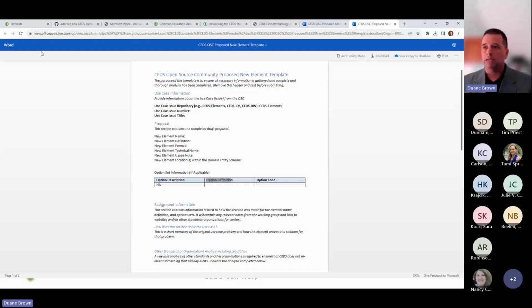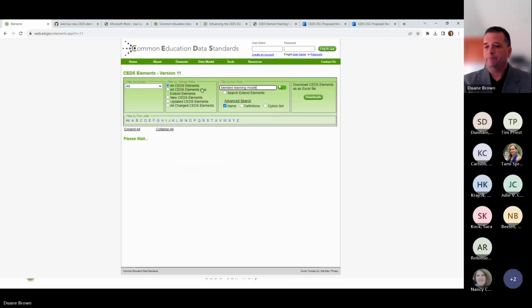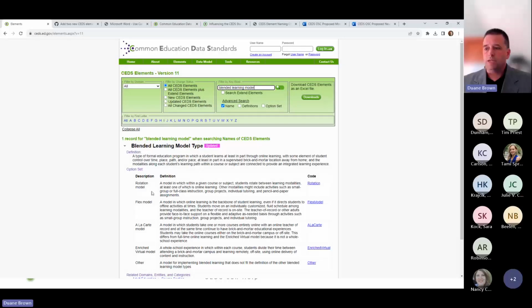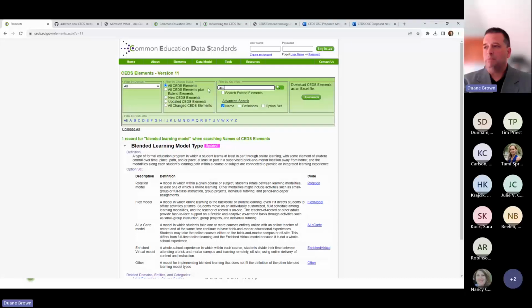If we go take a look back in here at another element, we're going to look at the blended learning model. That's not spelled correctly. All right, so you can see here's the option set, rotation model, and then we have a definition here which explains what a rotation model is. So we have the definition, and then we have a definition that explains flex model, explains a la carte model, etc. If you can be specific in the definition, great, where you can actually explain what that description means. It's very good to be specific in the definition. There is, however, a shortcut if you cannot be as specific. And I don't know how to spell accommodation type.